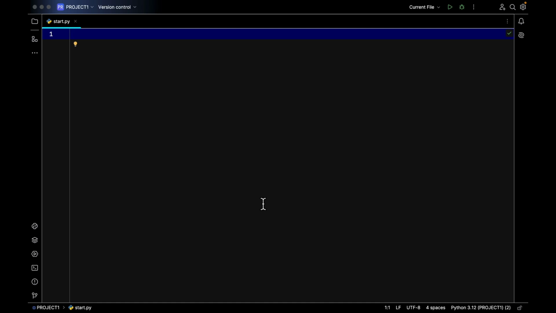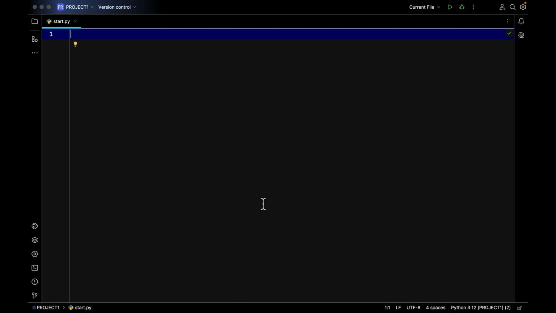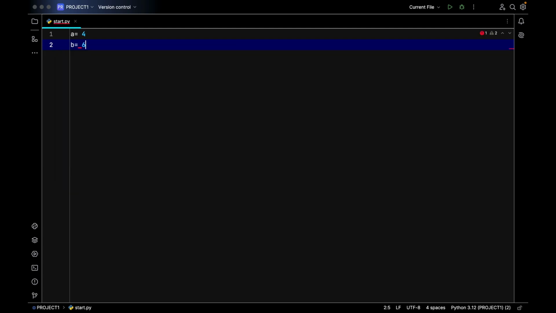In simple words, operators facilitate mathematical operations like addition, minus, multiplication, and division. So take a look at this example. Let's say we have a variable a which has the value 4 and we have a variable b which has the value 6. Okay, so if you don't know what variables are, I'll leave a link to the previous video in the description where we talked about variables, data types, and comments. Okay, so let's continue with the video.